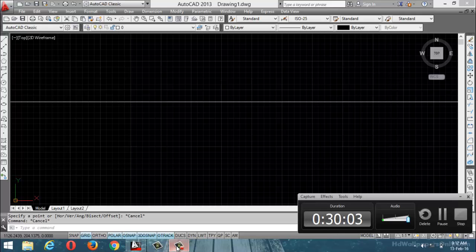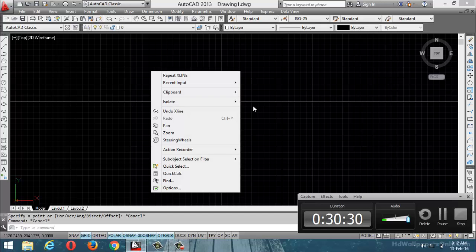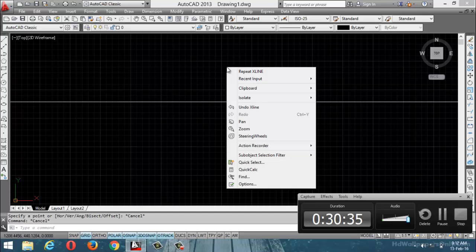We can press enter button or space bar button in the keyboard. Okay, and one more thing, that is by using keyboard, or otherwise just right click. Now this is nothing but shortcut menu bar. Just right click. Now this is nothing but repeat the last command. The first one is the repeat the last command.